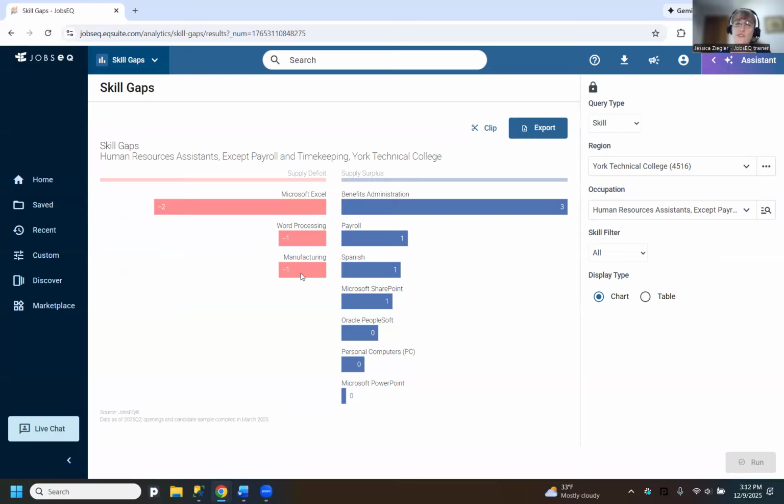So if students put these skills onto their resumes, that might make them a little bit more marketable for employers seeking this specific occupation. So they can use Microsoft Excel, word processing, or manufacturing. They may also want to beef up these skills to make them a little bit more marketable too. Whereas on the right-hand side, there's a supply surplus. There are just more candidates listing these skills than there are job postings that list and request the skill.